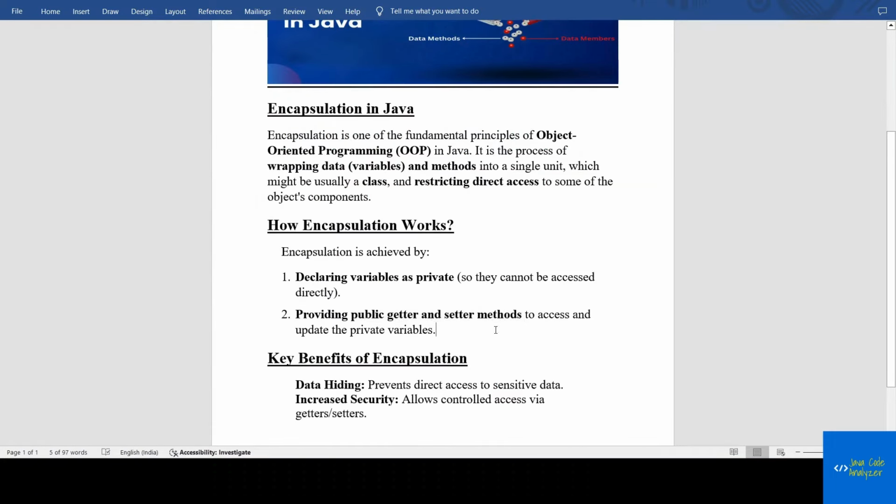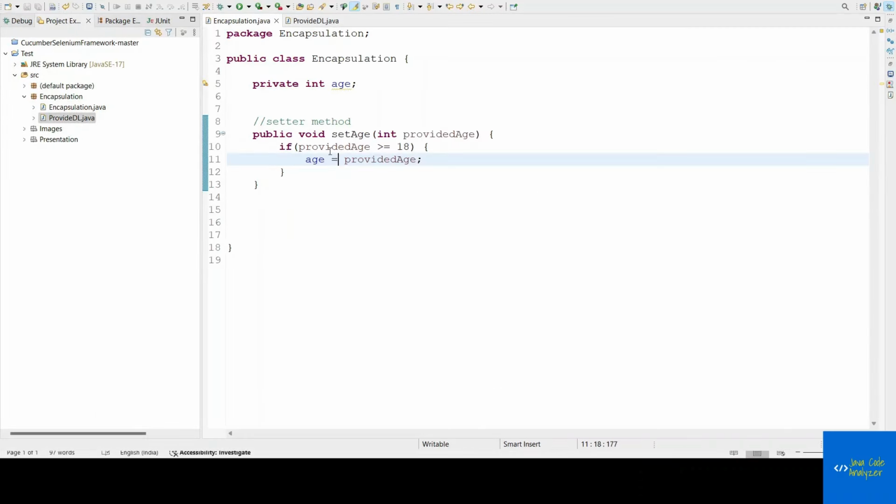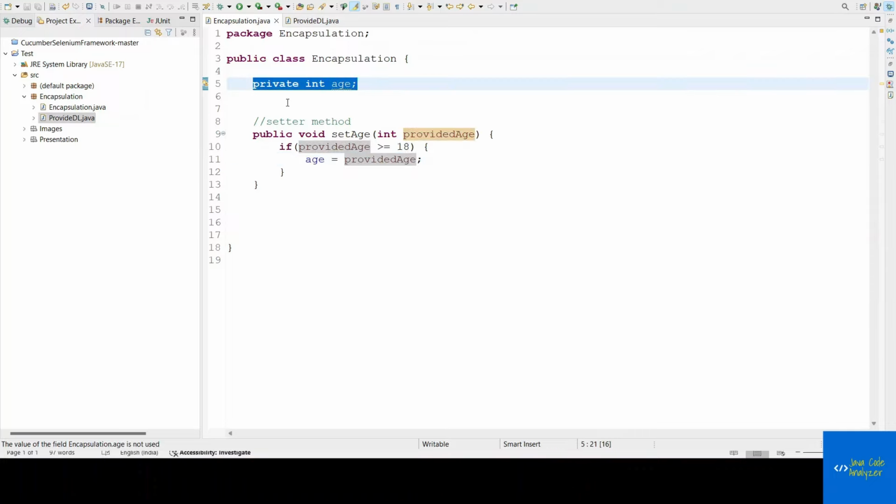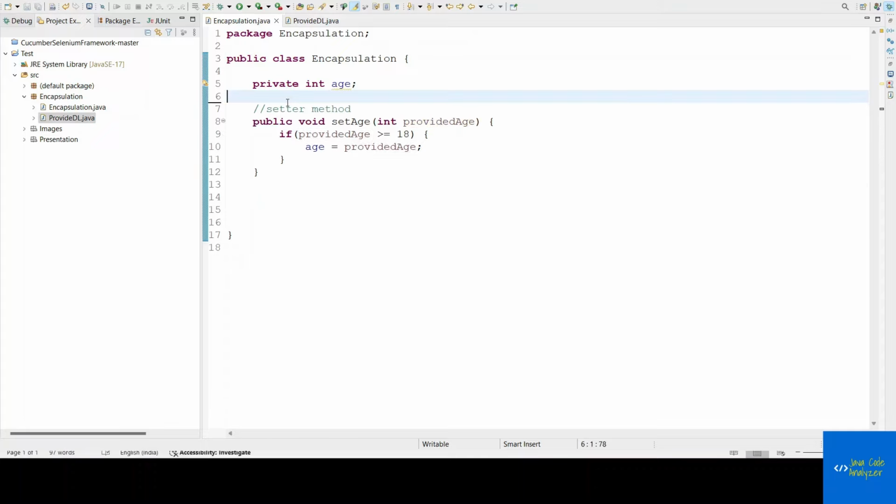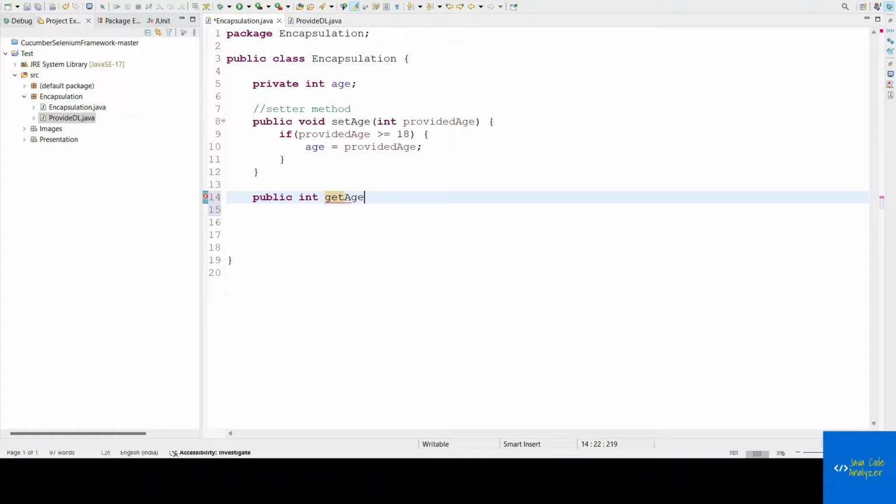By making use of this setter, we are giving a restriction on setting the variable's value. What is the restriction that we are doing here, guys? We are restricting so that only if a particular age criteria is met do we set the provided age to this private variable. This is called a setter method. Now let me create a getter method. The getter method is simple, guys. It will just return us the value of the variable that we have set. So let me create the method as getAge.